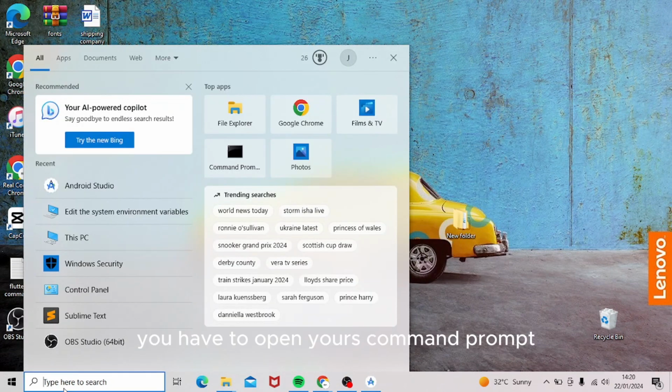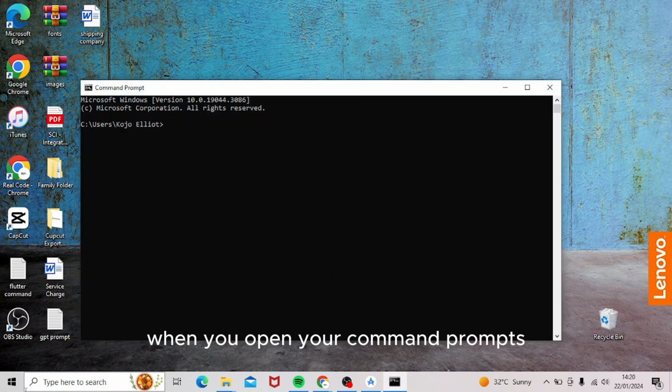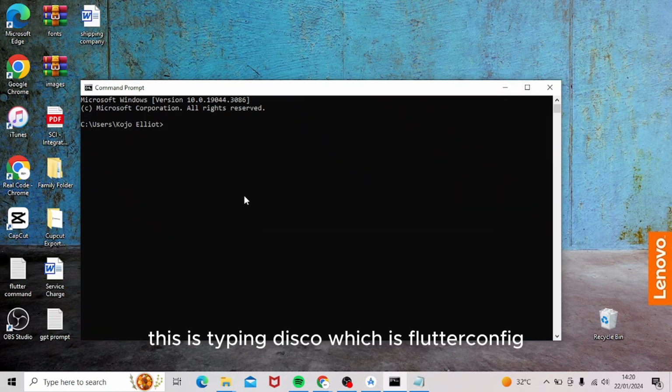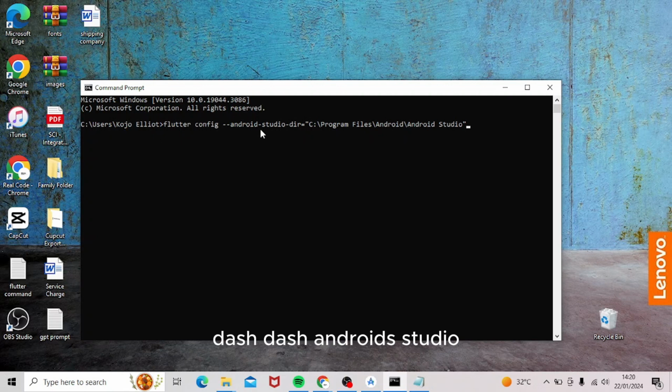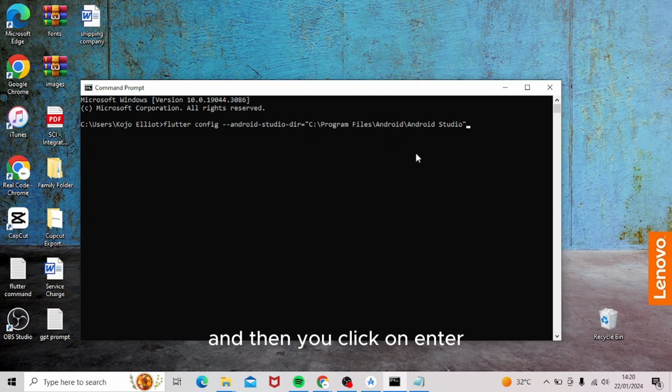You have to open your command prompt, which is CMD. When you open your command prompt, you just type in this code, which is flutter config --android-studio, followed by your path, Program Files, Android Studio. So you enter this command over here, and then you click on enter.